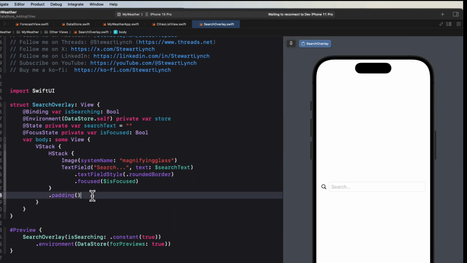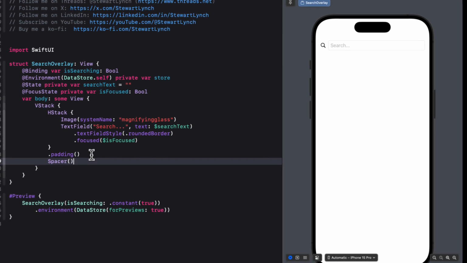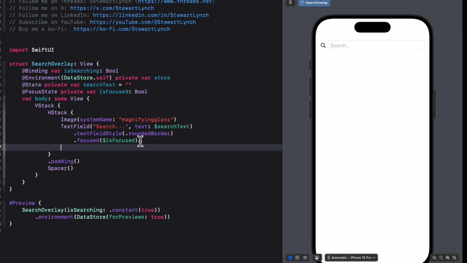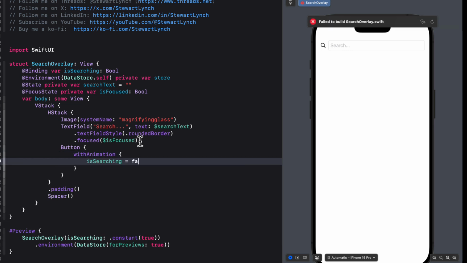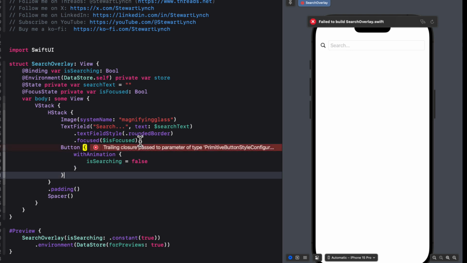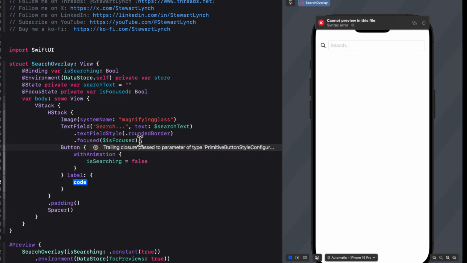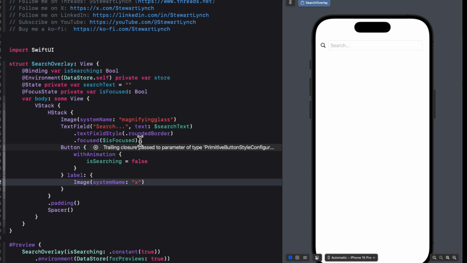And then outside of the HStack, we can add a spacer. We'll also, within the HStack, create a button where the action is, within animation, it'll set isSearching back to false. And for the label, we'll create an image with a system name of xmark.circle.fill.